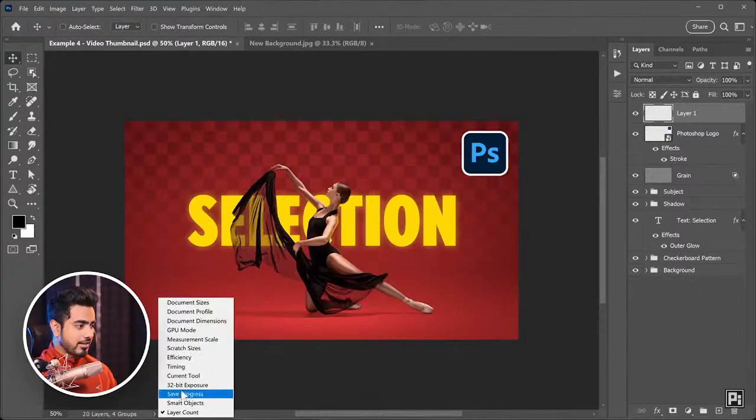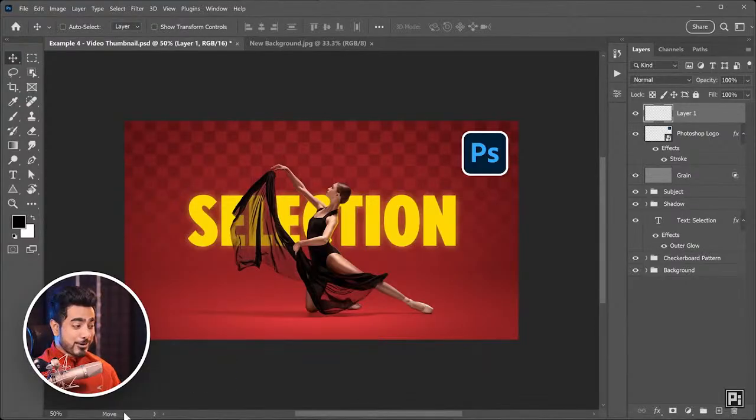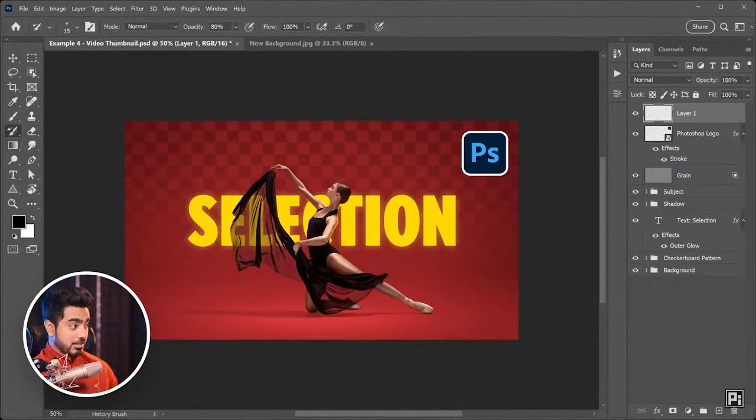Another interesting one is the current tool. So right now the move tool is selected, so it shows that. So if I select any other random tool, see, the history brush is selected. Right now, the pen tool is selected.